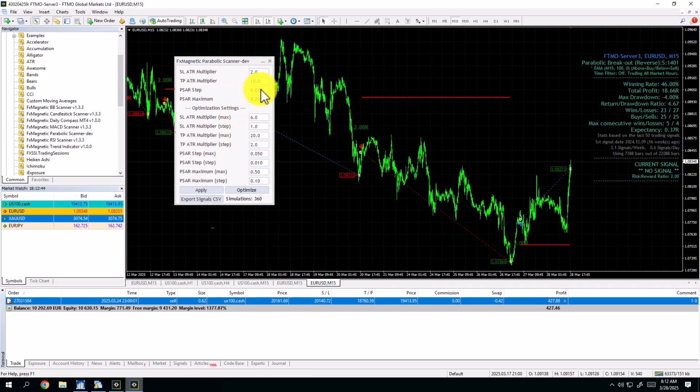Yeah? And then for the PSER, let's try to go from here and to here with a step of 5. Let's see if we get how many of this. Okay, so we have 900 simulations right there. So we want to try more actually.